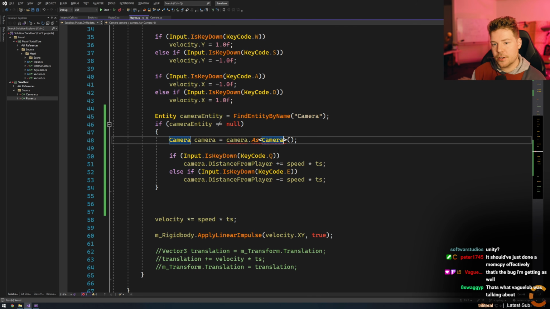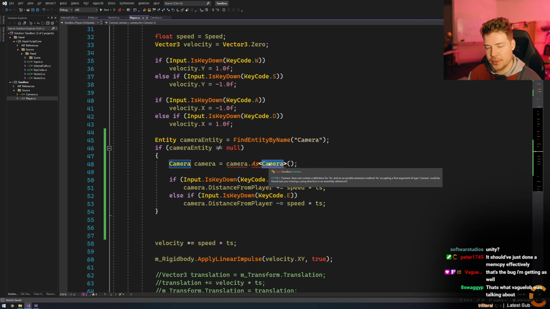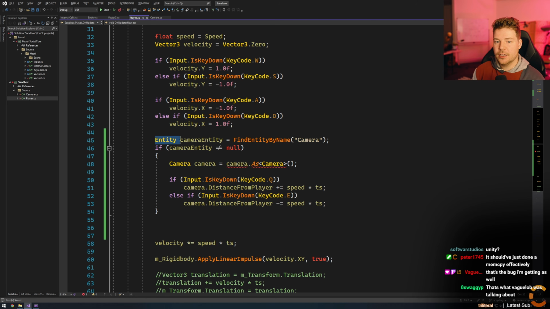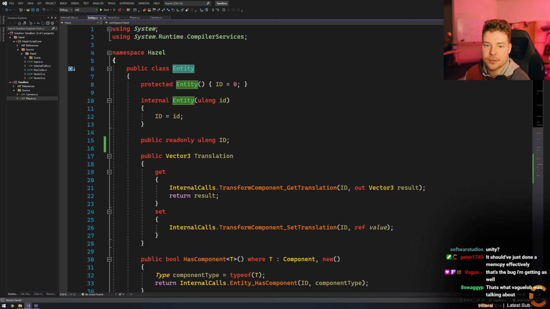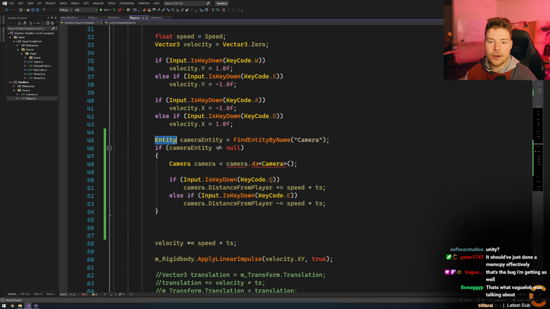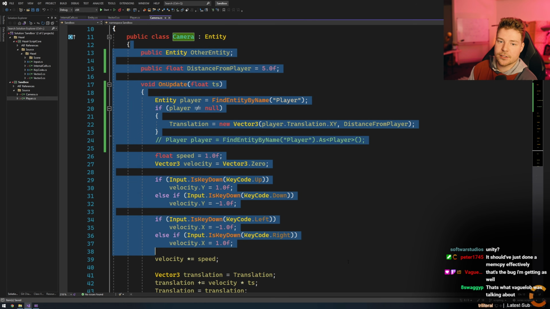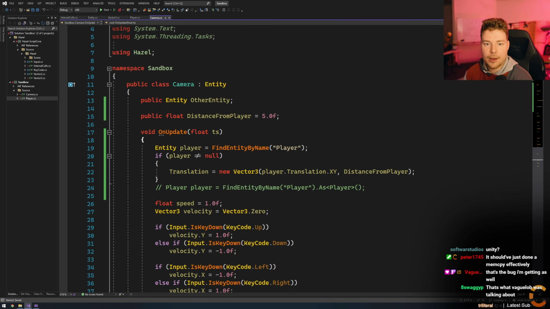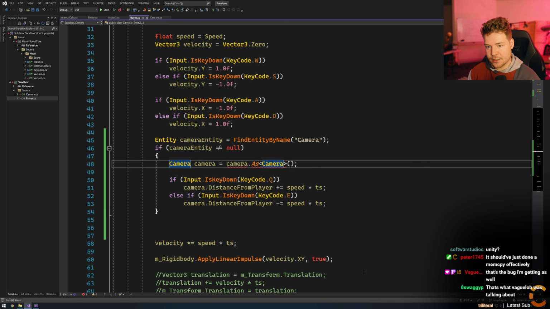So how does this work? Well, first of all, to get this camera, it's not quite as simple as getting an entity. Remember, an entity is ultimately just a shell that contains an ID and then uses that ID to puppeteer all these strings and actually do work, whereas this class is a specific instance of this script that's running. And we're interested in this specific instance.